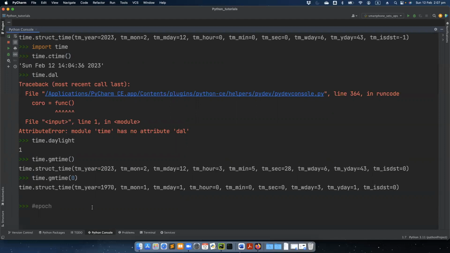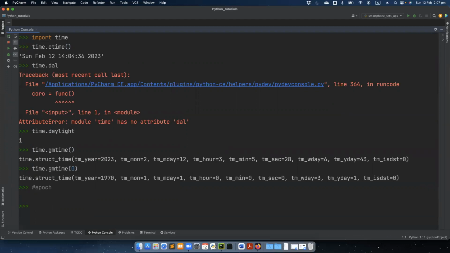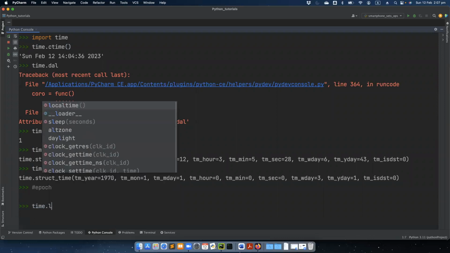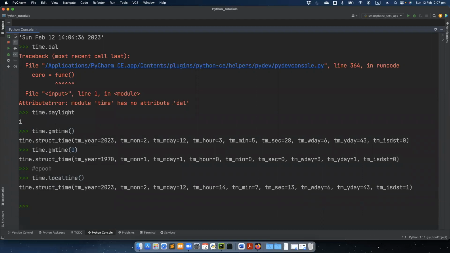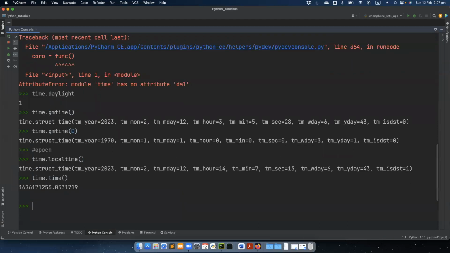To get the local time, we just call time.localtime, and you can get a time struct. For me, it looks like this. And the time method from the time module returns the number of seconds since the epoch as a float number. Let's do time.time. Okay, that's a pretty huge number.